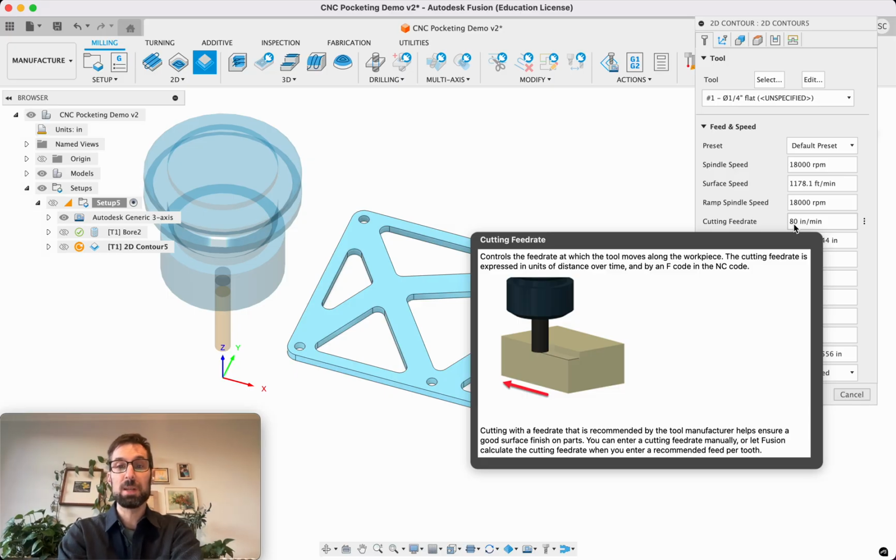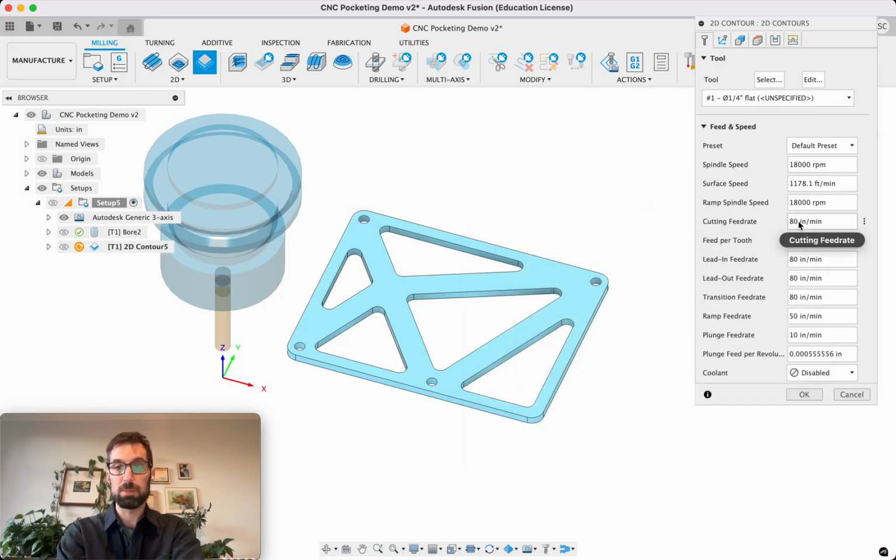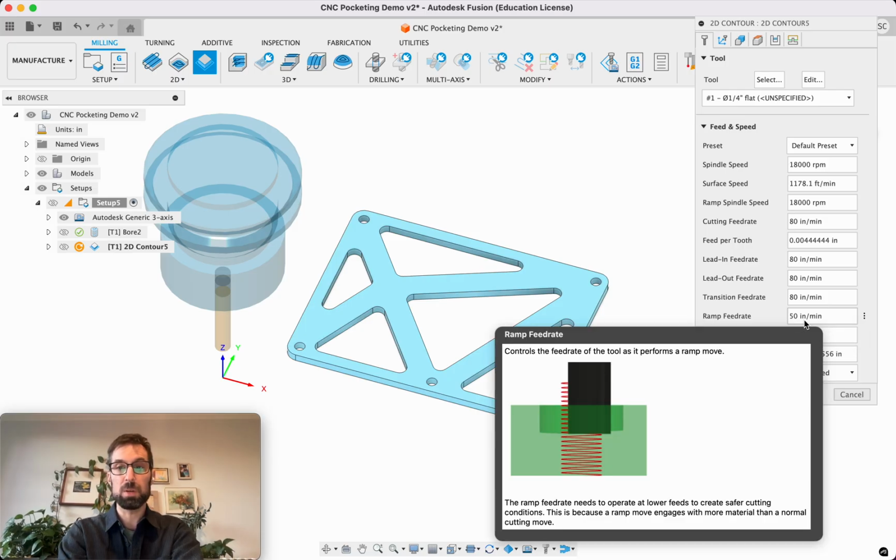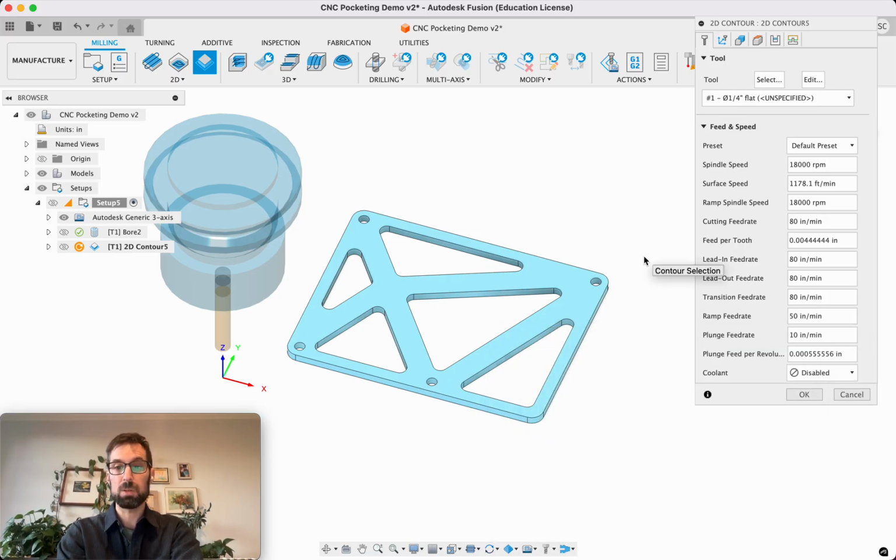That's faster than we were using with the 1/8 inch bit. So this will cut out about 30% faster than if I were using the smaller bit. So 80 is good for the cutting feed rate, and that's good for the lead in, lead out, and transition. My ramp feed rate is 50 inches per minute. Okay, that's perfect for this 2D contour, and my plunge feed rate is 10 inches per minute.